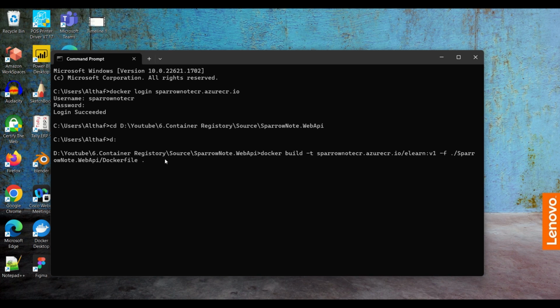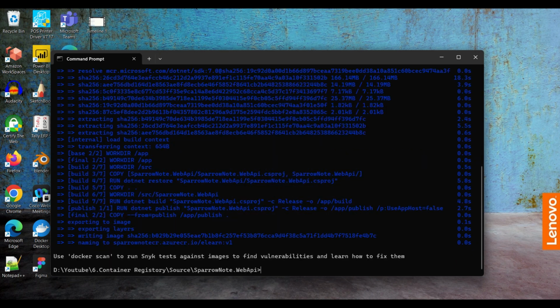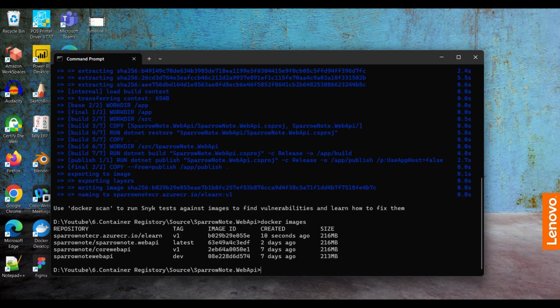Next, we will build the image using the docker build command. We need to provide the image name with the login server URL, then the Dockerfile path. Build is started. It will take a few minutes. Now the image build is completed. We can check the image using the docker images command. You can see the newly created image.